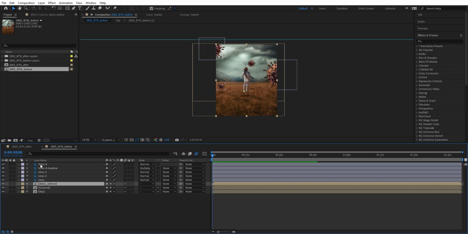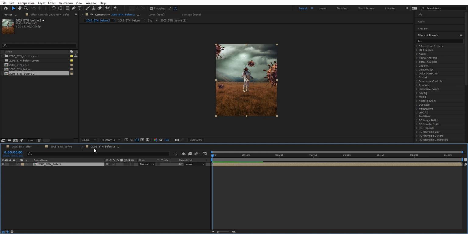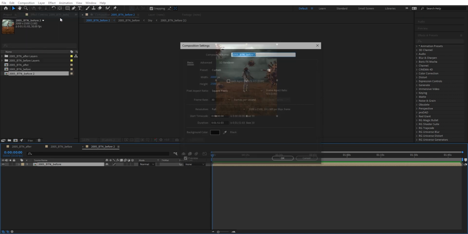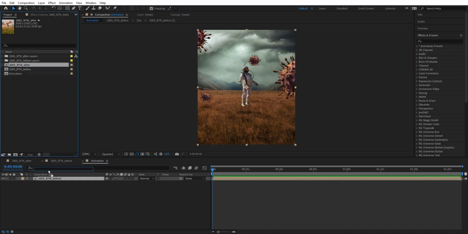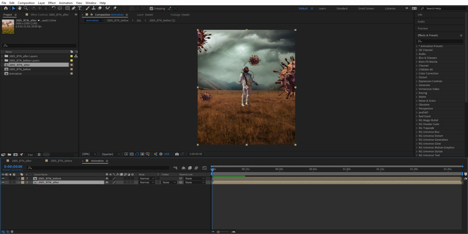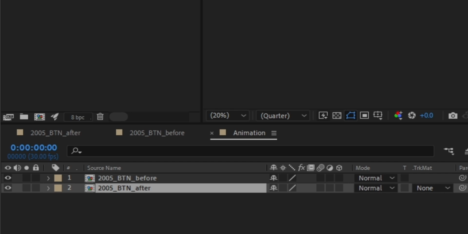What we're gonna do next is drag the before composition and drop it over here on this icon and use it to create a completely new composition, which will instantly open up. Let's go to the new composition settings and change its name to animation. Next, drag the second composition and place it below the first layer. So now we have a total of three compositions: before, after, and animation, which is our main composition containing both the before and after.